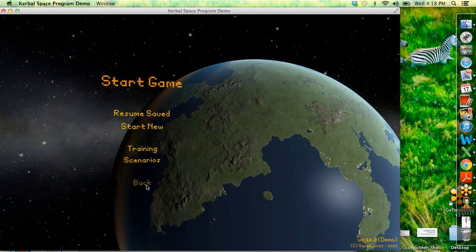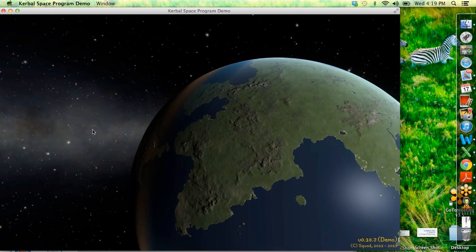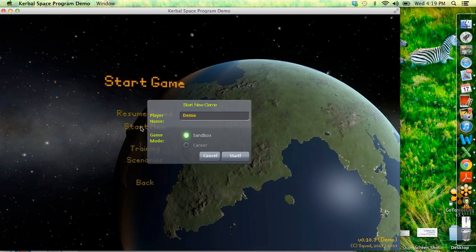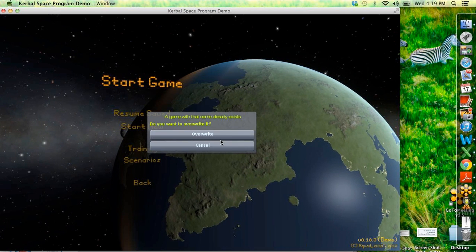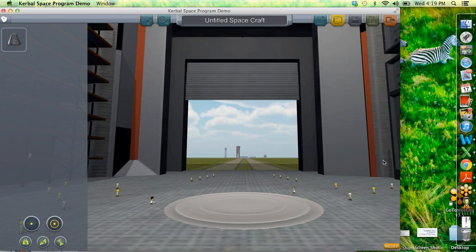So let me put that again. You go into Start Game, and then you can go ahead and start new. And here is the center. You have your spaceplane hangar, your vehicle assembly building, your launch pad, and your tracking station. And we're going to that vehicle assembly building. And here you can see the different options that we're going to go through.